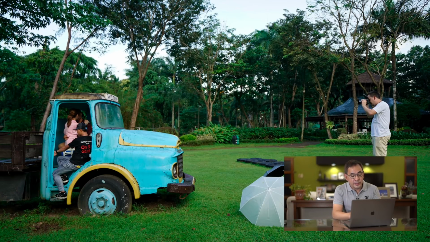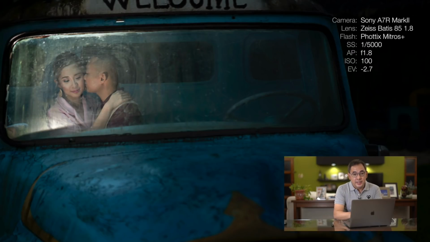Meaning when I saw this truck, immediately I wanted to have an intimate moment in a drive-in, but normally drive-in movies are at night. So I had my assistant put a flash inside the truck while I shot them through the window and got an image like this. This time I shot it on high-speed sync at f1.8 because I wanted to blur out everything and just focus on them. So from this image, which was at 3 o'clock, I was able to get an image that looked as if they were in a drive-in at night.